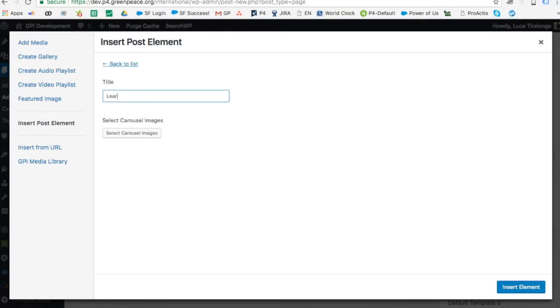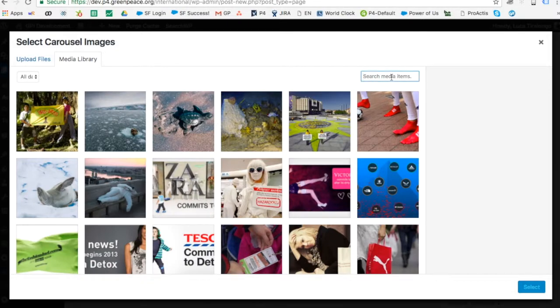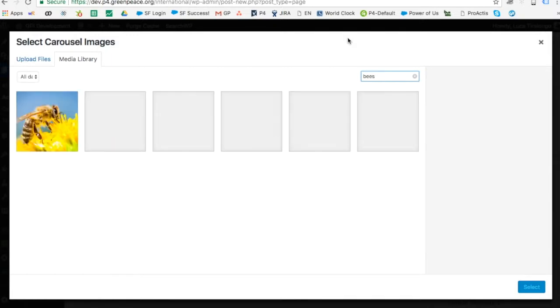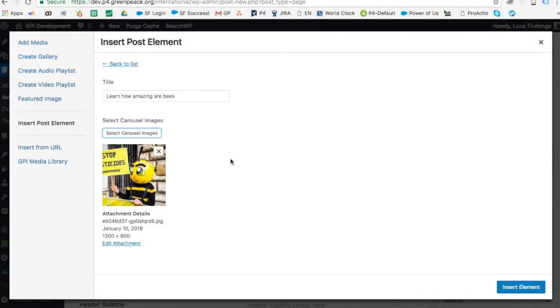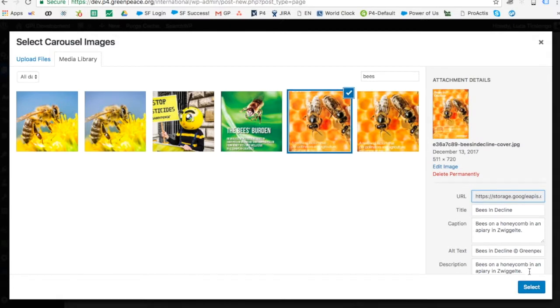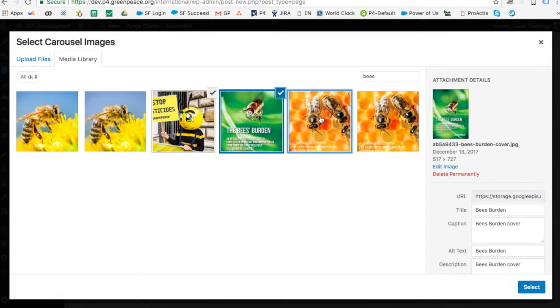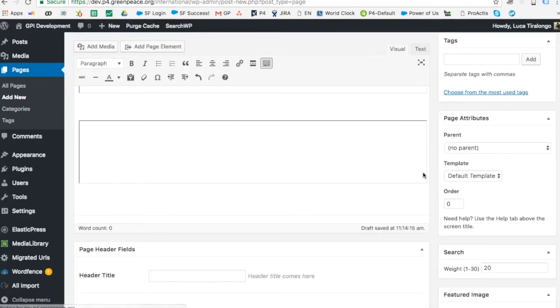The carousel is like, learn how amazing bees are, for example. And you can just select your images here. Let's say bees. Let's see if we have something in our media library. Oh, there we go. So let's say we put 1. And we select multiple ones. I just hit Control to select multiple ones, and I'm just going to insert my element.